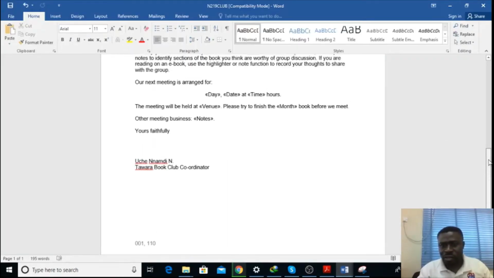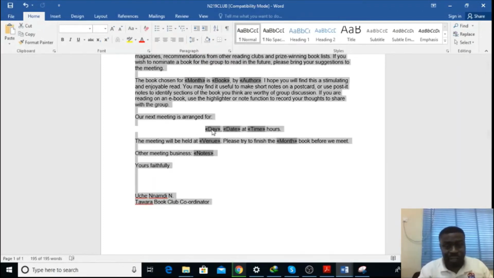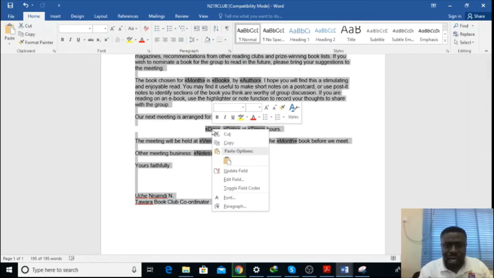Now the trick I usually use, I know there's a shortcut for this somewhere, but I can't remember the shortcut right now, so I'll click on one of them. Okay, I'll click on all. I will select all of them. Then right click on one of the fields in the chevron, and then I'll go to toggle field codes.